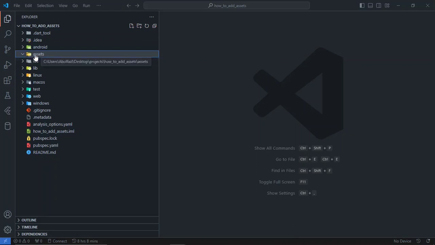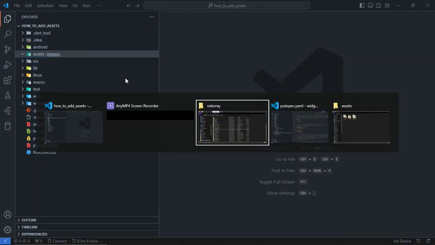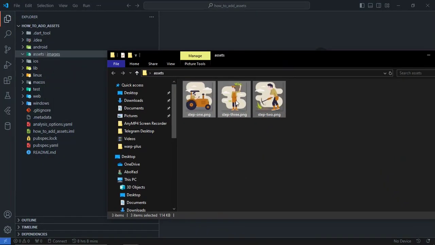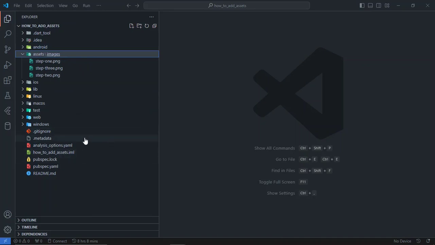So we create a folder assets, and then we want to add an image to our project, so we create a folder images. This is for structuring. You could also put an image only in the root directory, or not. Then we are going to add our images to our project, so we drop them in the folder.